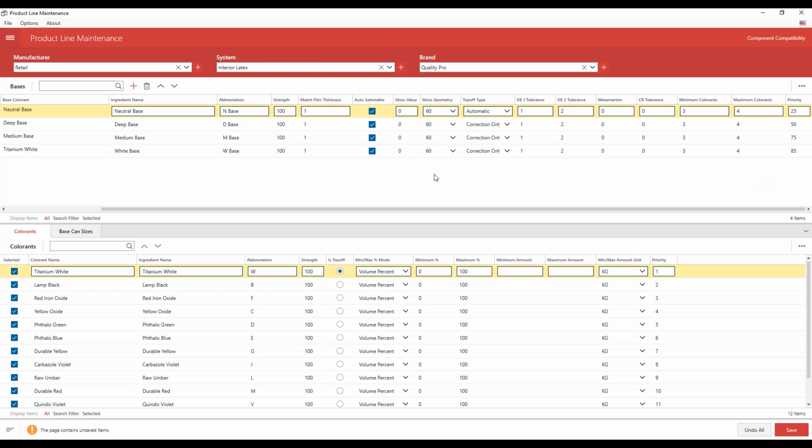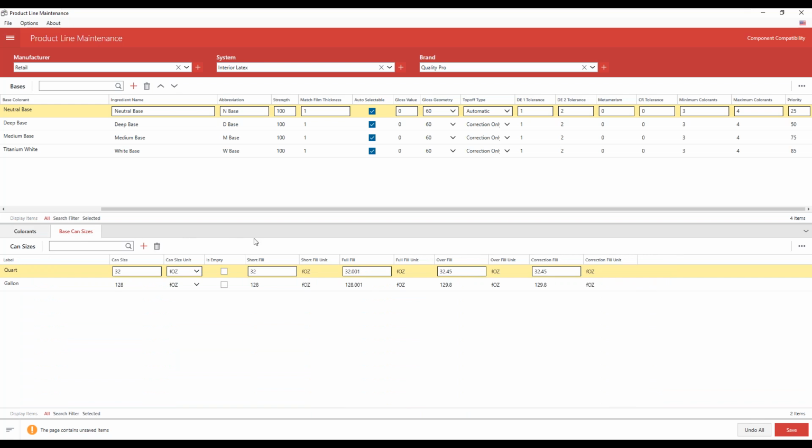Part of that step down process is allowing the system to be auto-selectable, or the bases to be auto-selectable. Whether or not it's going to use a particular base also depends on the can sizes that you have for the product line or that base. Notice that with each base, you have can sizes. Here, for example, for the neutral base, we have a can size of quart and gallon.